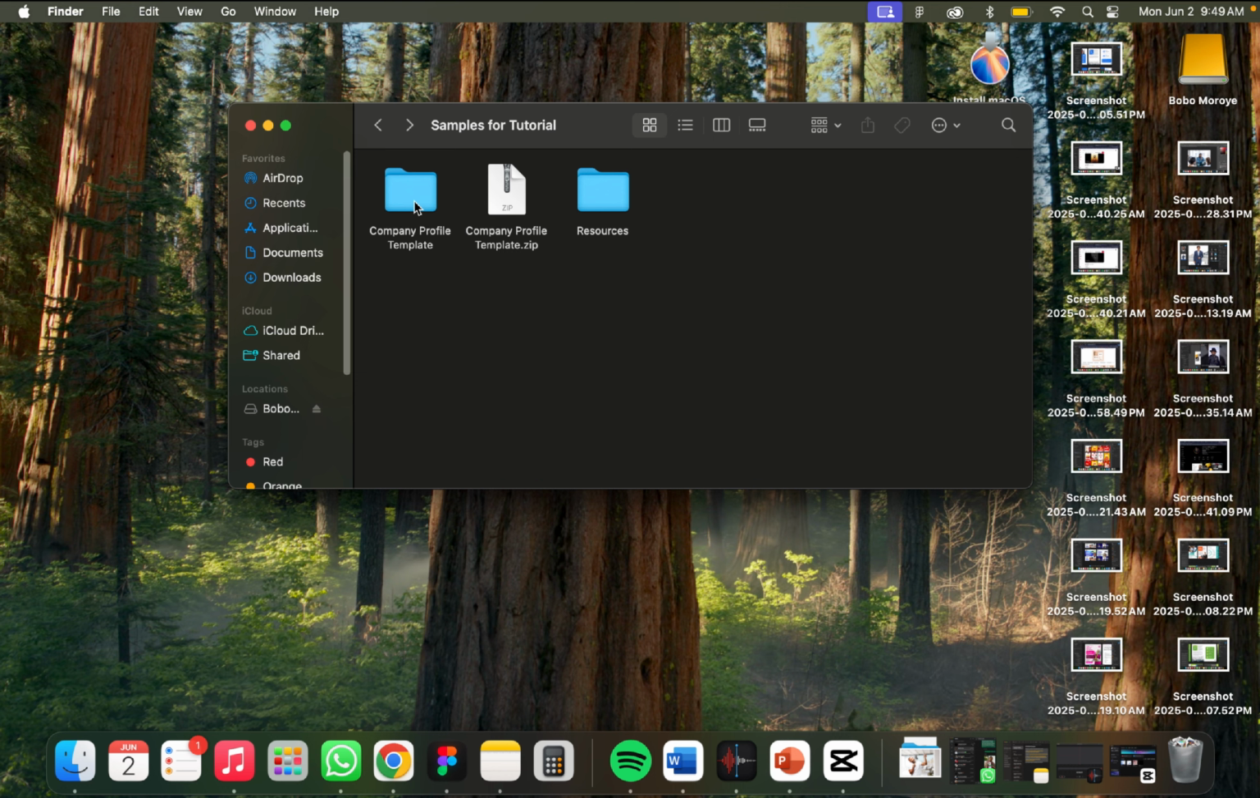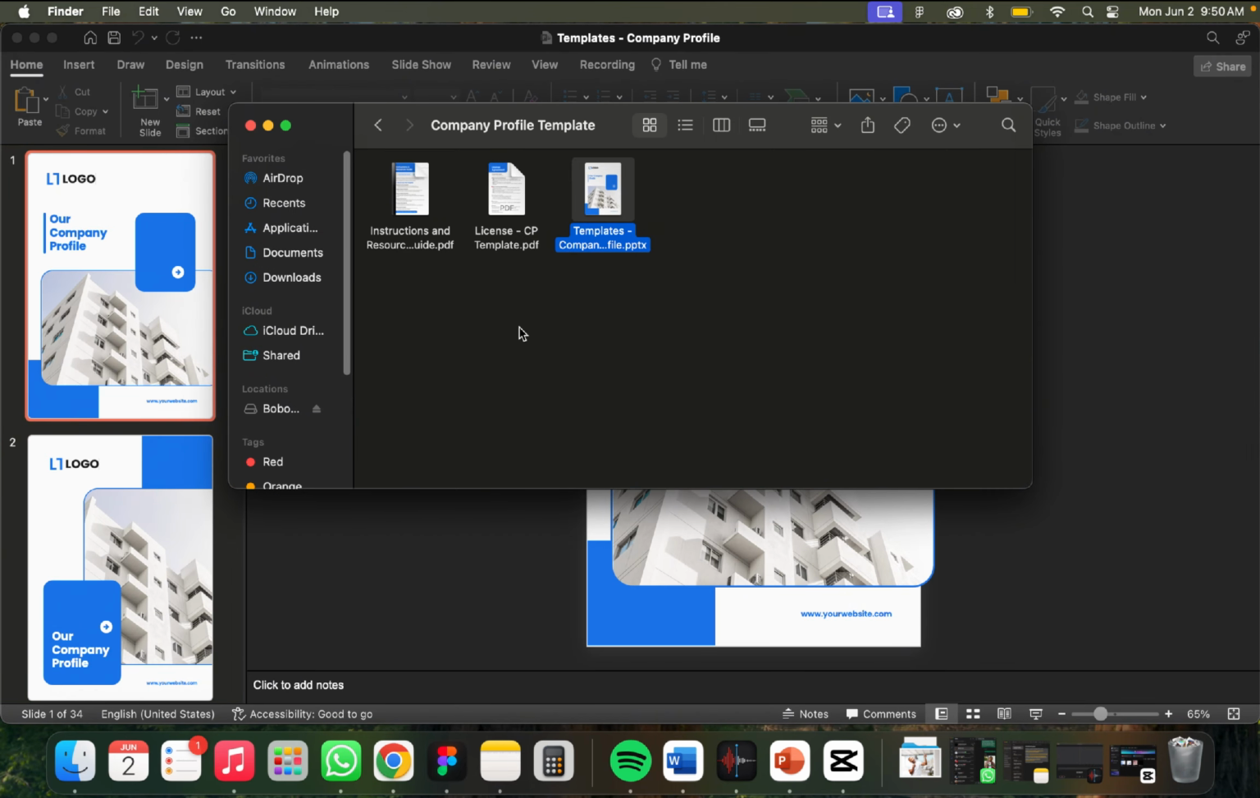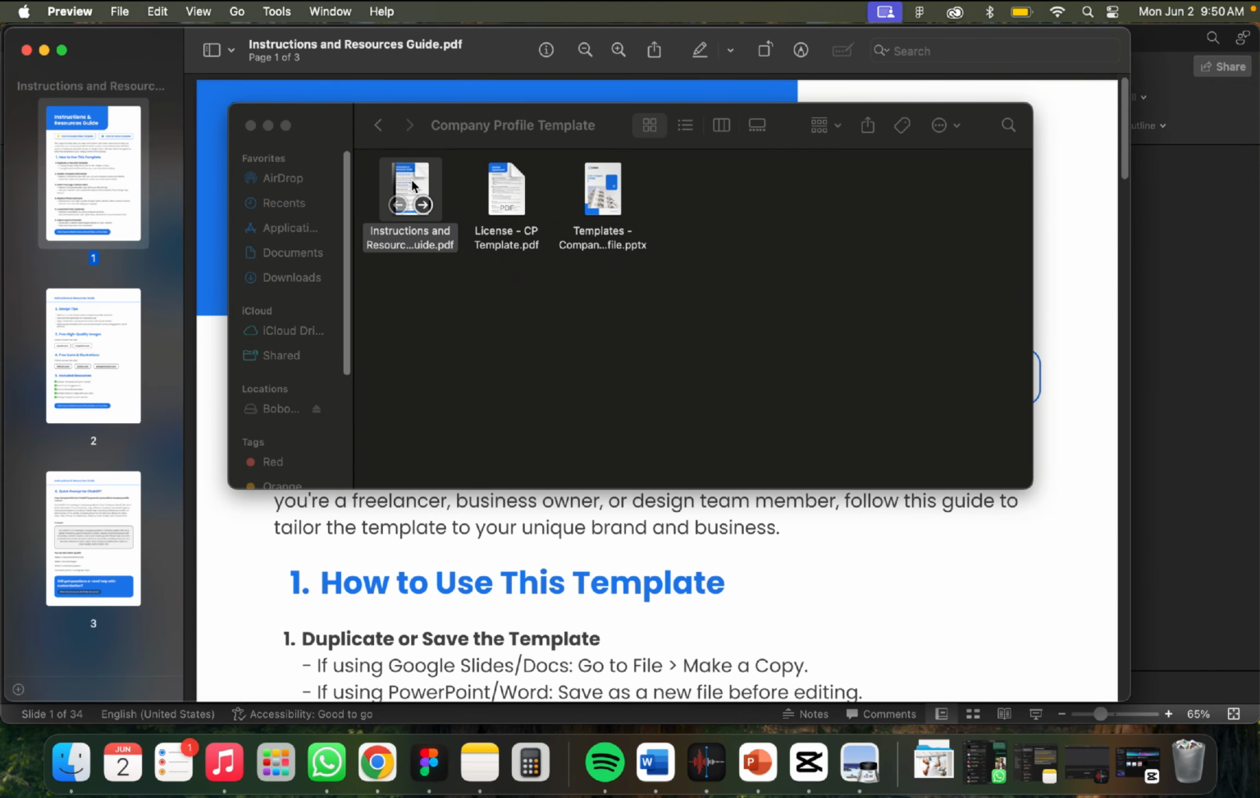So after unzipping the file, I will open it here. In the file, there are 3 documents. The PowerPoint template is here. You will also see the license and the instructions and resources guide. If you want to edit the template using PowerPoint, just double click here and your PowerPoint file will be open. Or if you want to edit the template using Canva or Google Slides, open this instructions and resources guide.